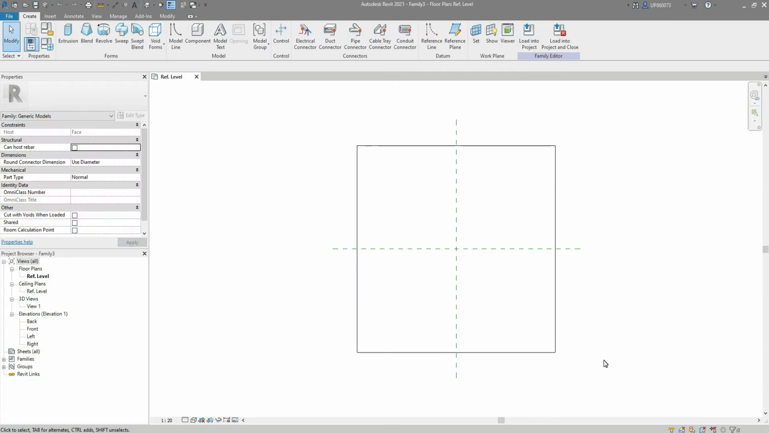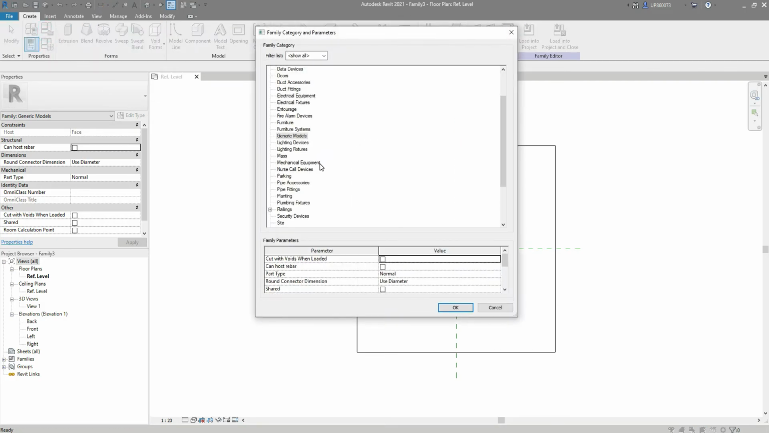And the first thing I want to do is go to Create tab, Properties panel, and hit the Family Category and Parameters button. I want to change from Generic Model to Lighting Devices, and I'm going to make sure that Maintain Annotation Orientation checkbox is ticked. Hit the OK button.